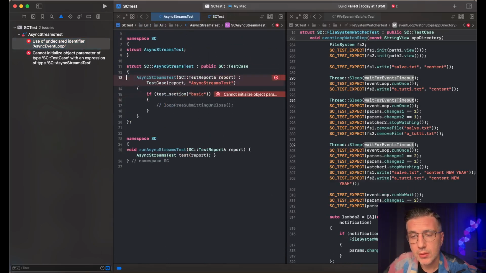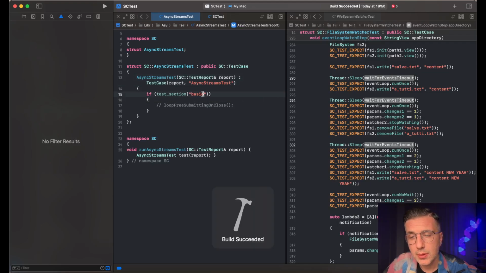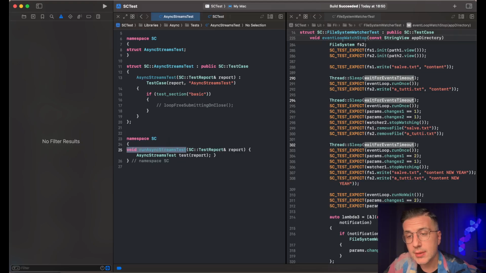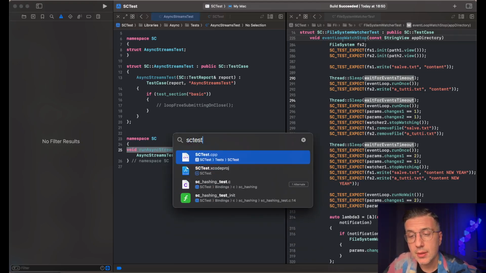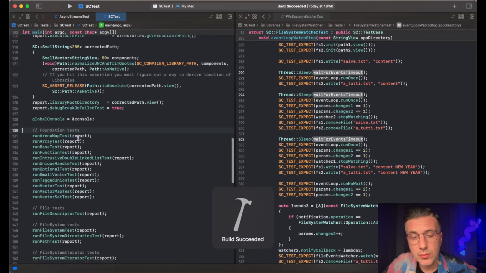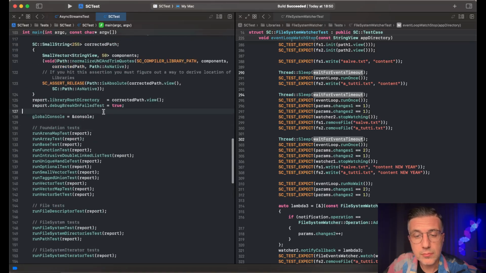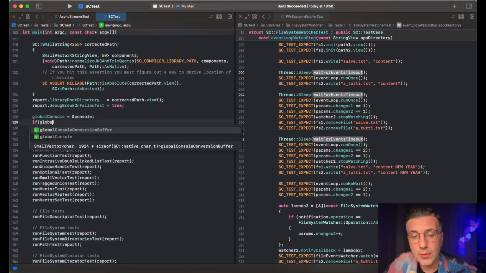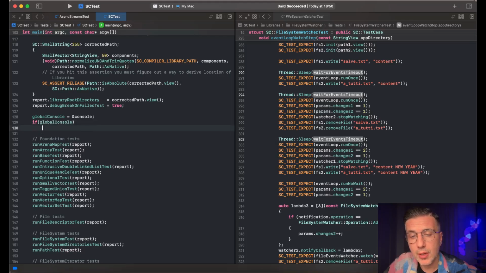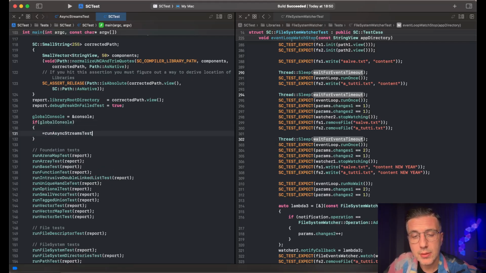No async event loop, of course. Okay, let's go into SC tests. So I can add this test, SC test, to the list of the tests to be run. If global console, this is my way of hard coding to run the test. I even have some command line arguments, but I'm just lazy and I do it like that.